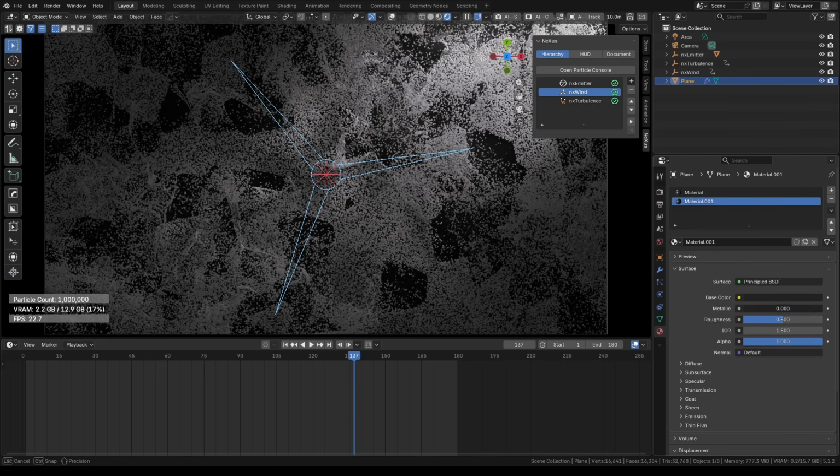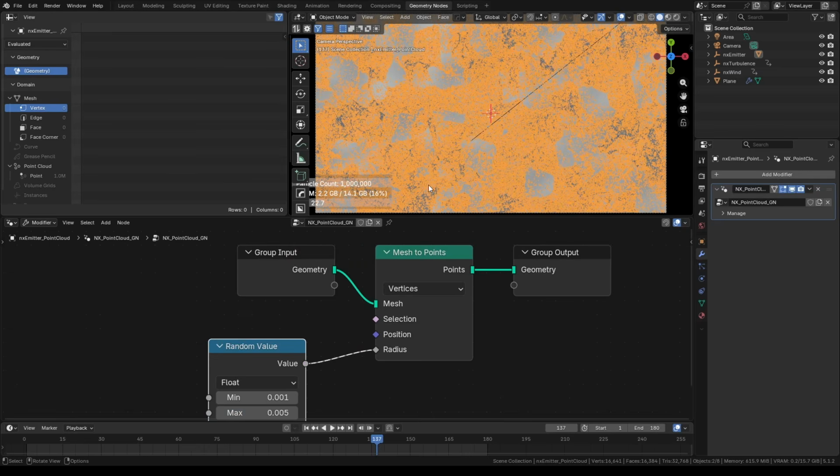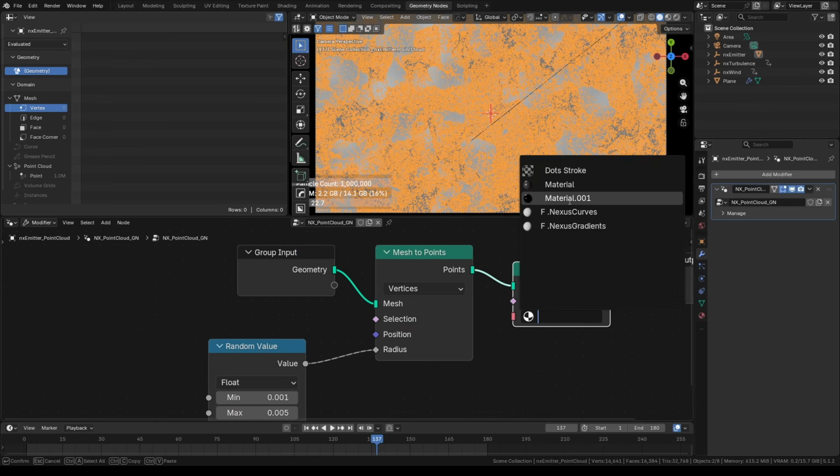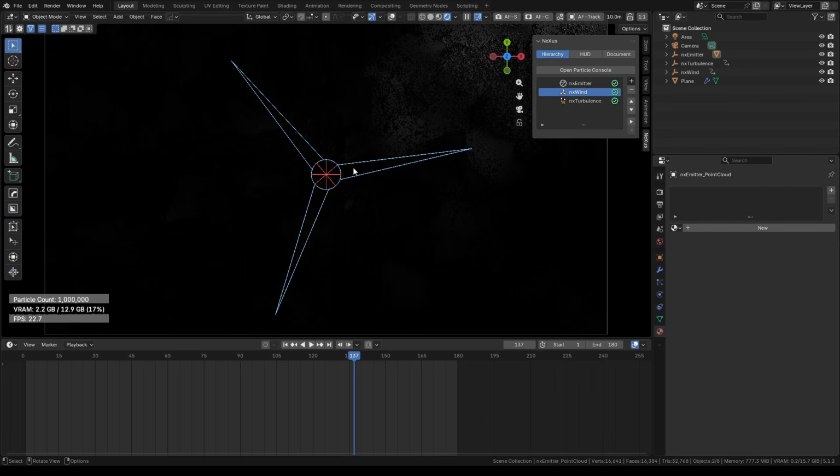Again, decrease the value, set it to metallic, reduce the roughness, go into the geometry nodes tab, select your particle, add a set material node, and select material 1. You can name it, of course.